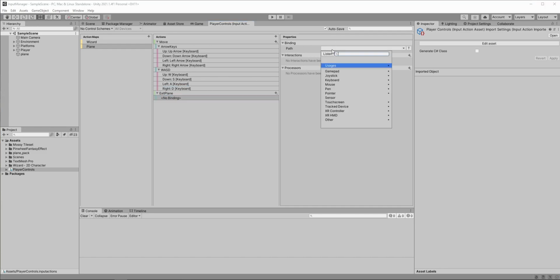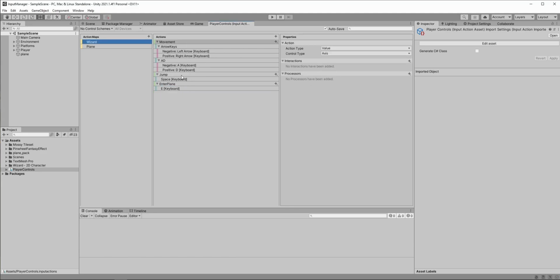Exiting the plane is pretty simple, just select a button, for example the escape and Q buttons, so we can exit the plane by pressing either of them. Let's check out how the interactions work.